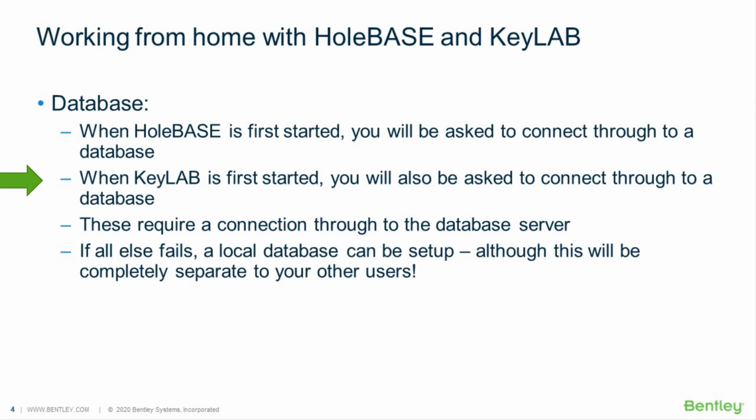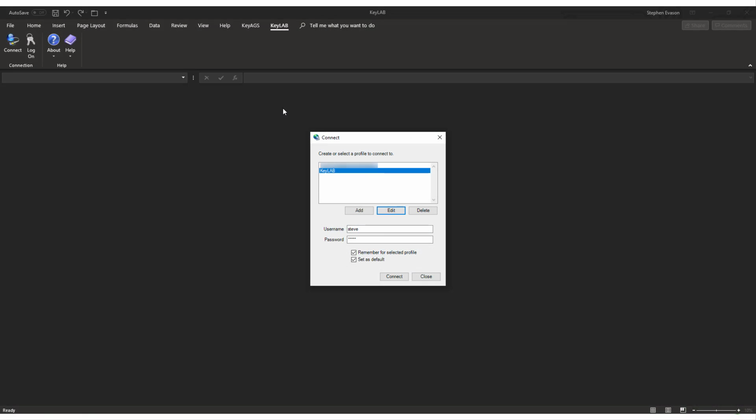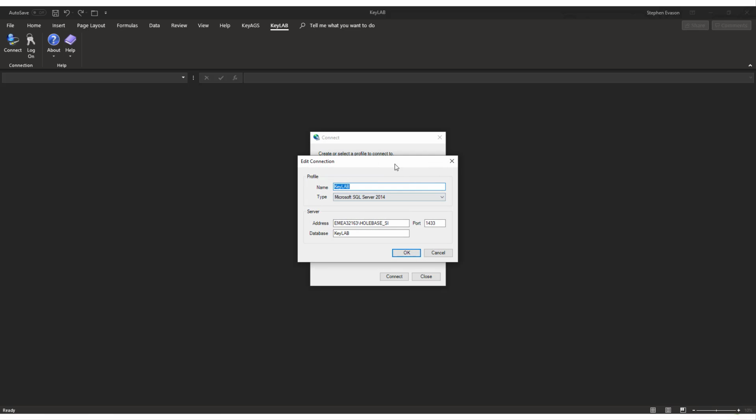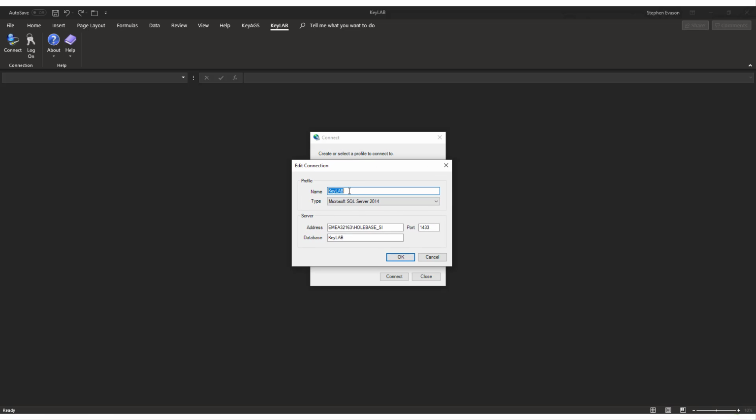And this is exactly the same as KeyLAB. So when you first start KeyLAB, you'll be asked to enter a database location. So you'll get the Connect database screen, as you see here. And I'm just going to edit one that I set up earlier, but the process is exactly the same for adding a new one. So you can see here that I currently have a database called KeyLAB. This name can be anything you want it to be.